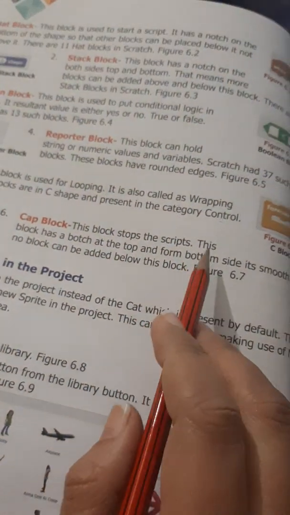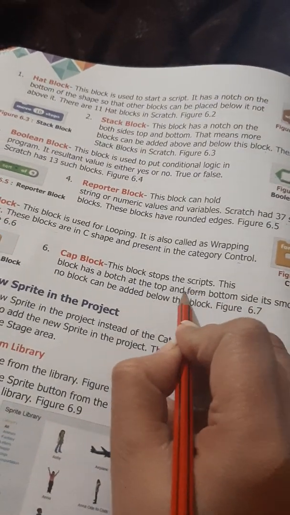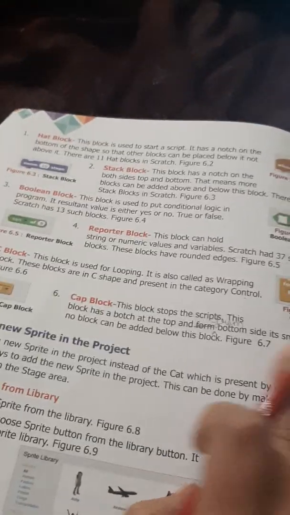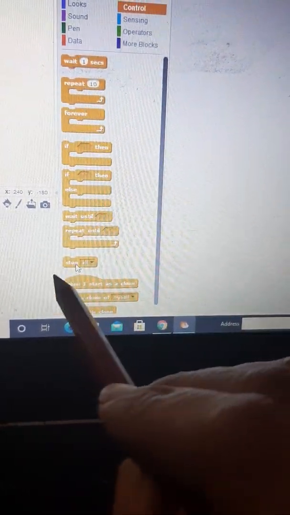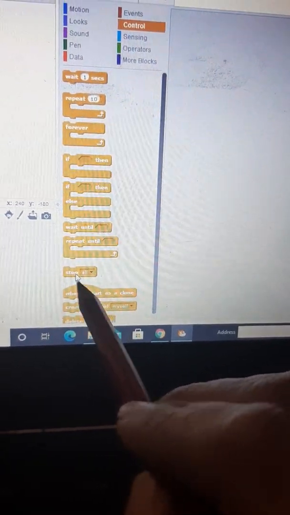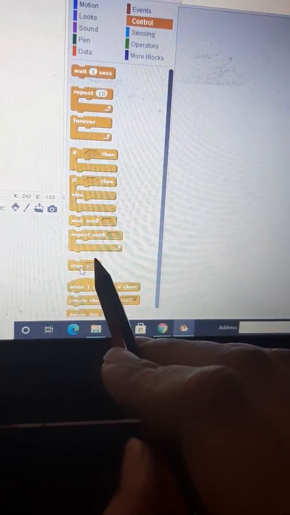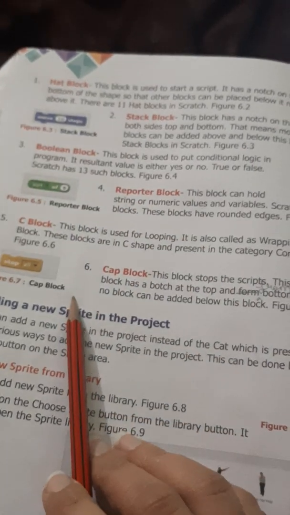Now you can see this block has a notch at the top, and the bottom side is smooth, so no block can be added below this block. Because it is at the end, no block can come below it, as it will be the last one. It has the notch at the top so that all other blocks are added above it, not below it. So these are the 6 block shapes that we have discussed.